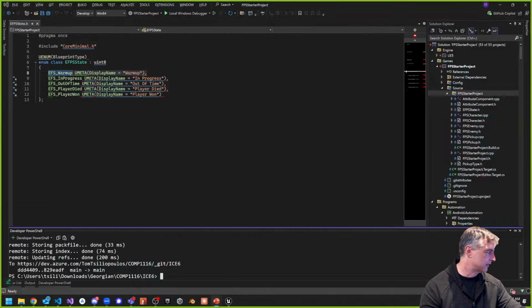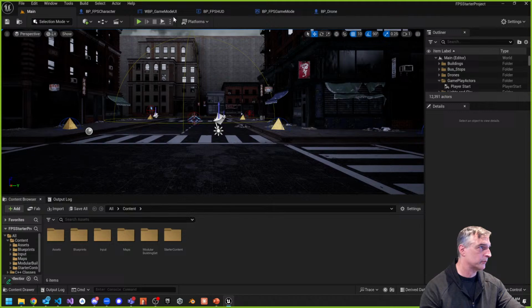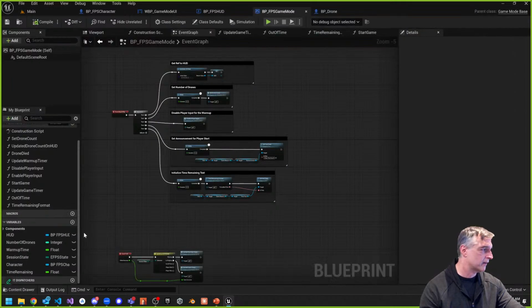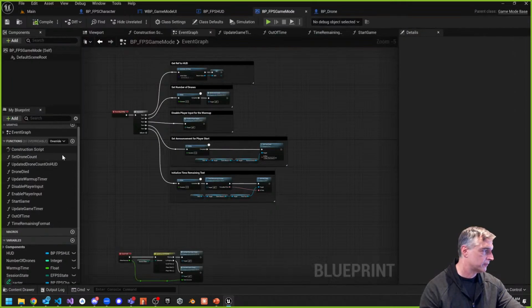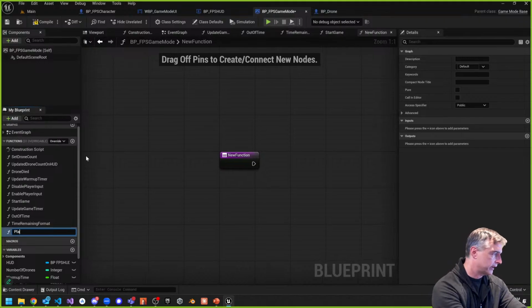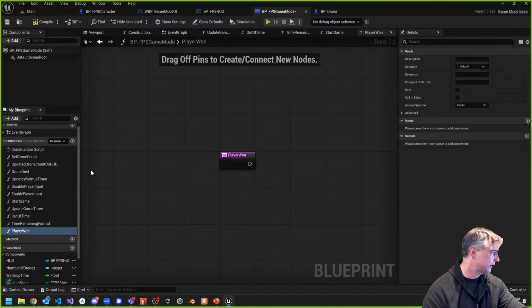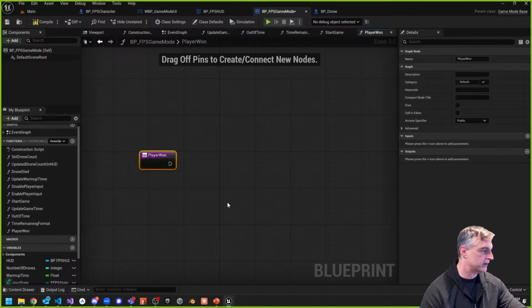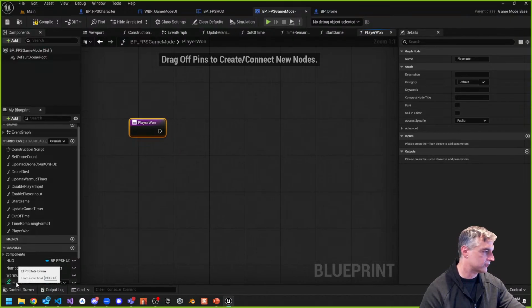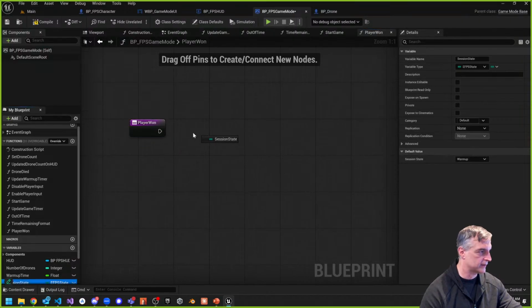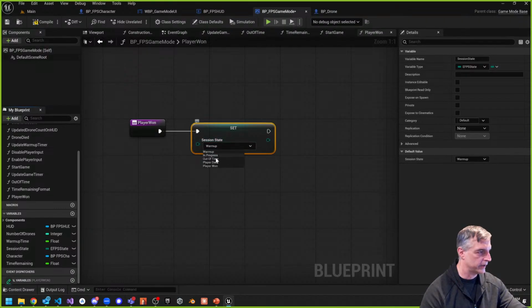So setting up the win condition is the next part. All right, so now let's create a new function named player1. That's the next one. So again, new function, we'll call this player1. How did the player win? Well, when the player wins, we want to set the session state to player1. There it is. That's when it happens.